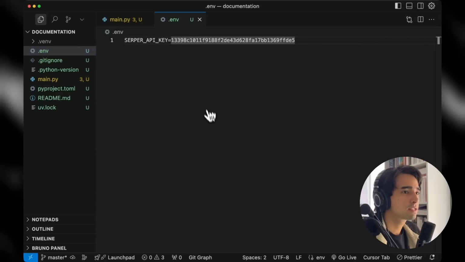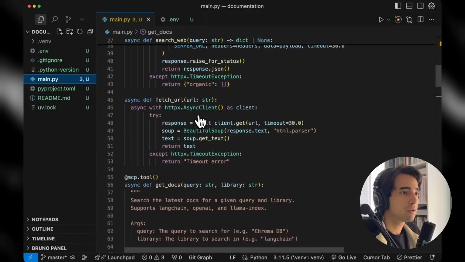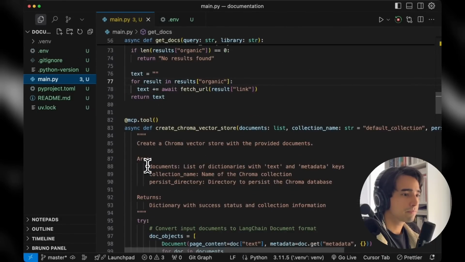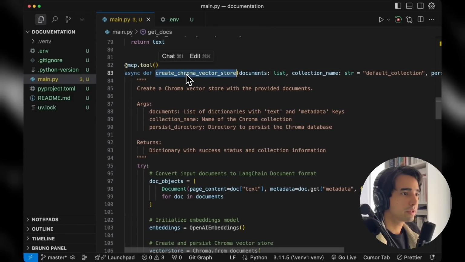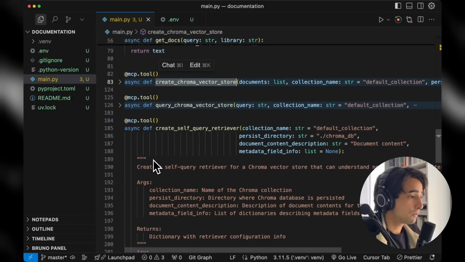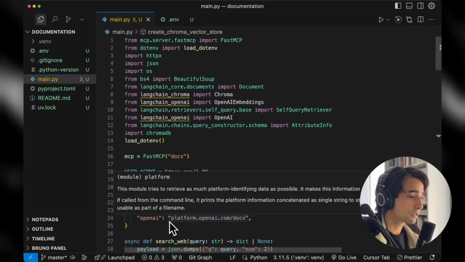Now if I close this, I can come back to my main.py and see that actually there's this new tool, create Chrome vector store, okay? So there you go. That's how you use this with Claude Code. Now, what I want to show you afterwards is how to debug this, because sometimes when you're building this, you can encounter errors, and that's normal. So let me just show you how to debug this.